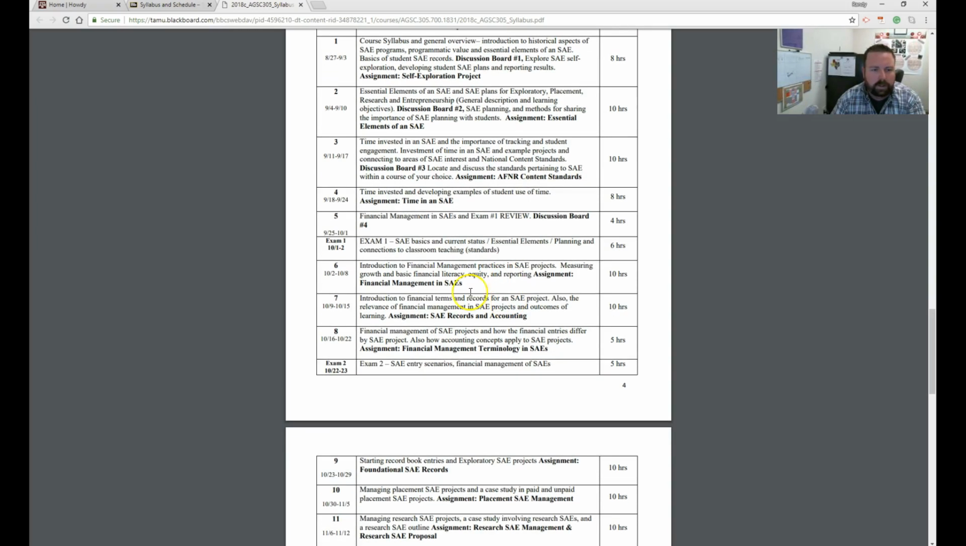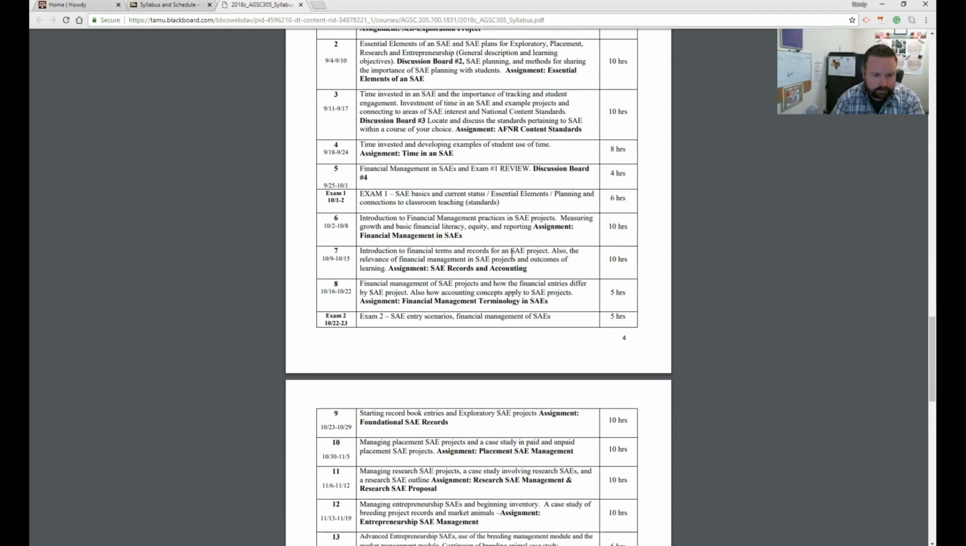Those exams will be open for 2 days. They'll be starting on a Monday and closing on a Tuesday. When they open, they'll open at 8 a.m. and close the following Tuesday at 5 p.m. So you will have not quite 48 hours to complete them, but you'll have 2 full days.